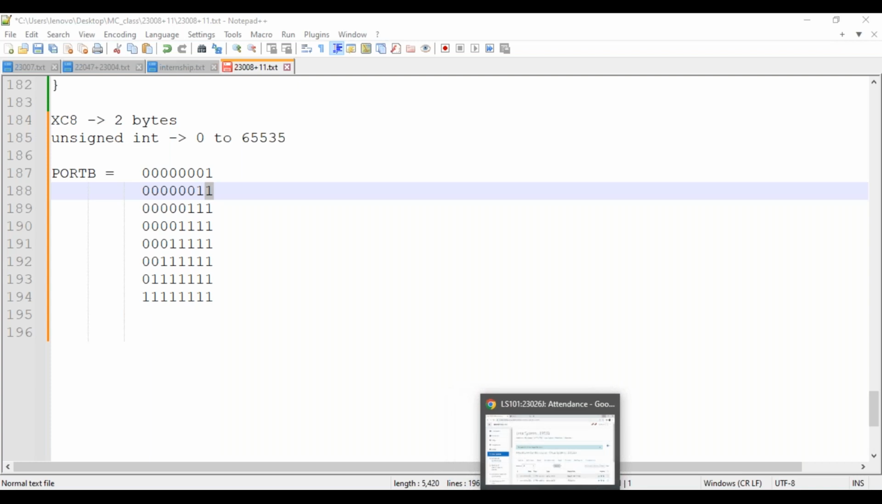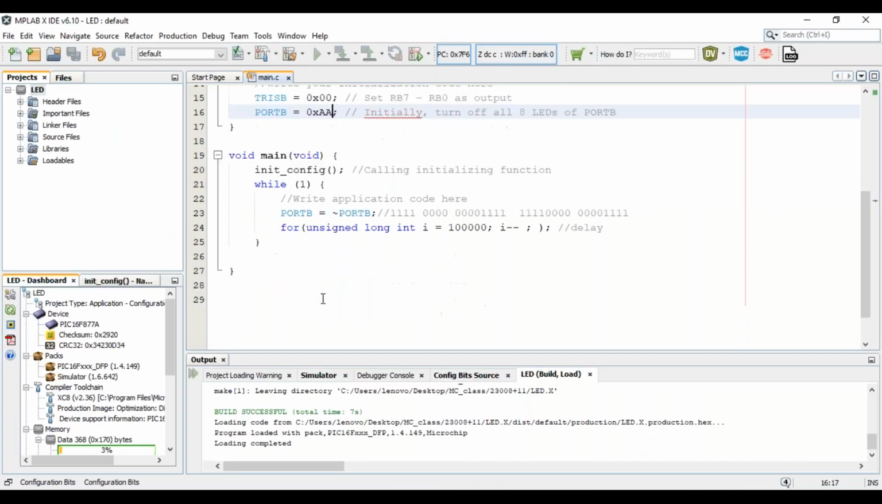Okay, so let me write it here. Port B is equal to port B left shifted for 1s, OR with 1. So this should be working. You can trace it. Let me increase the delay, so I'll take 1,50,000 as a delay so that I'll be able to see the output. Port B is equal to port B left shifted for 1 OR with 1.